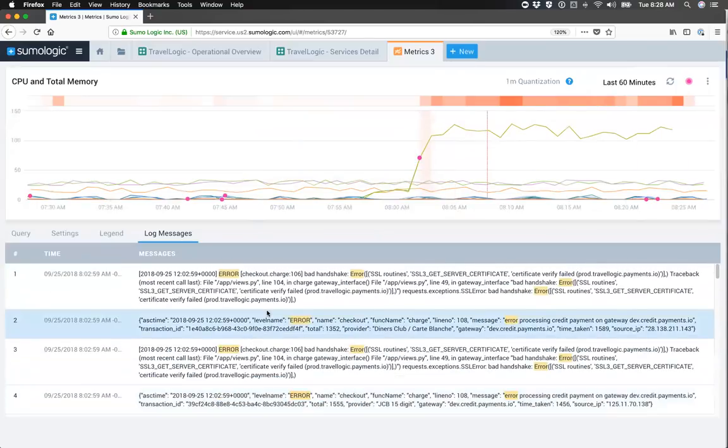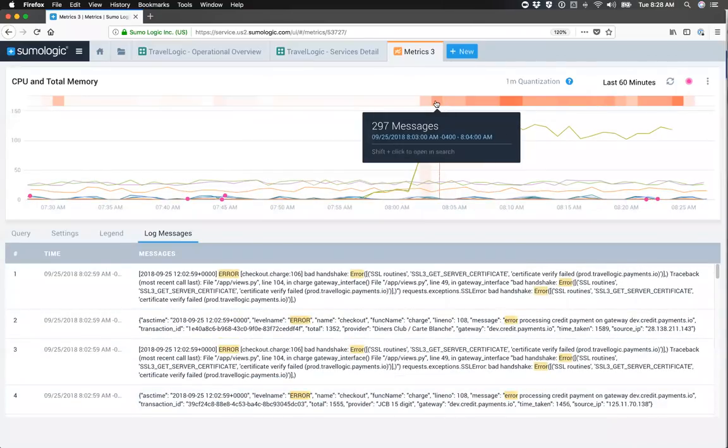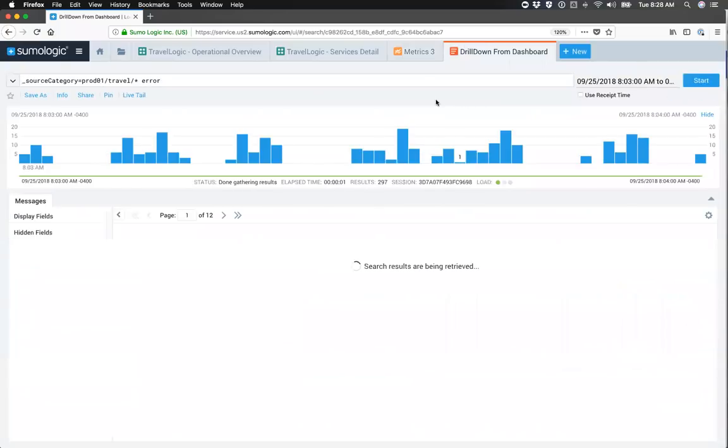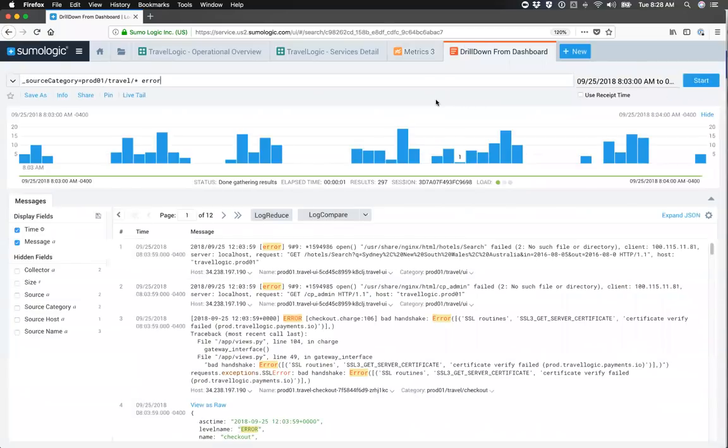So I'm going to show you a better way. What I'm going to do is shift click, as it's suggested there, to open in search. So I'm going to do a shift click. And what that's doing now is taking me to the actual query in the logs world behind it. And I can see all the messages. As a matter of fact, look at this, page 1 of 12. So that's around 297 messages that I can look at.